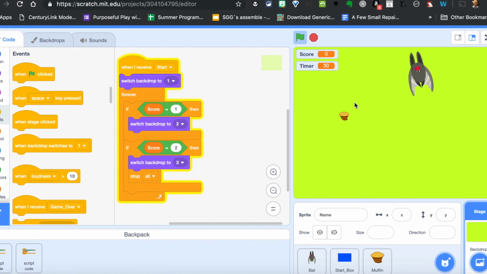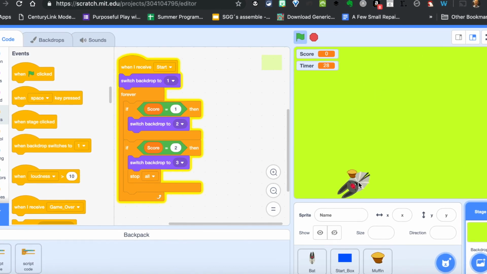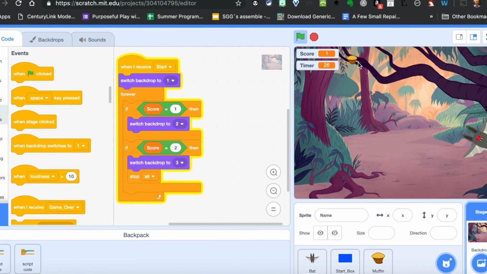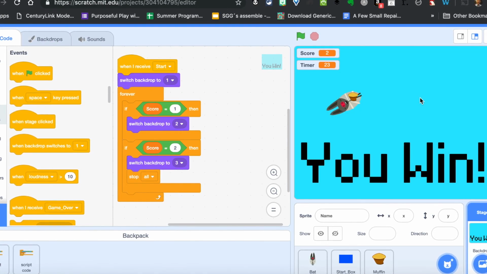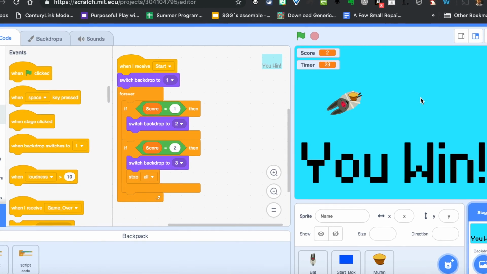Okay, so we click the blue block. We're good. Click this. There we go. There's 1. And then we get to stage 3. See, everything stops. It says you win.